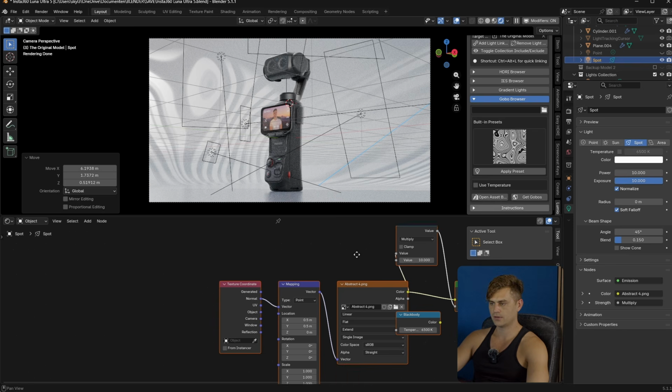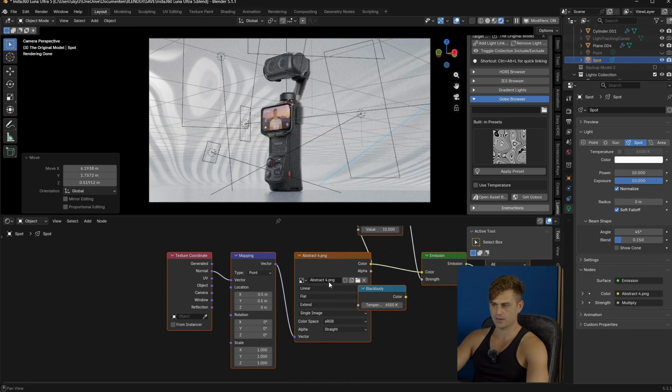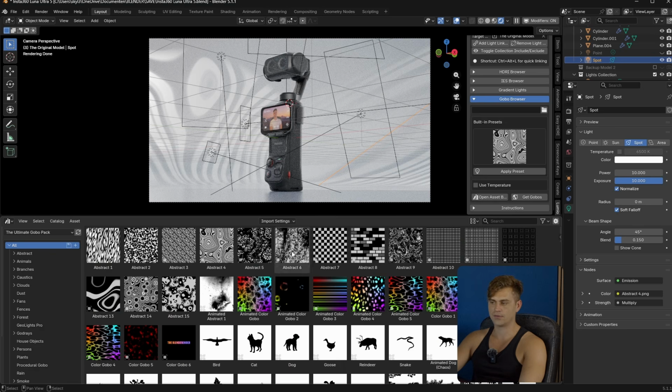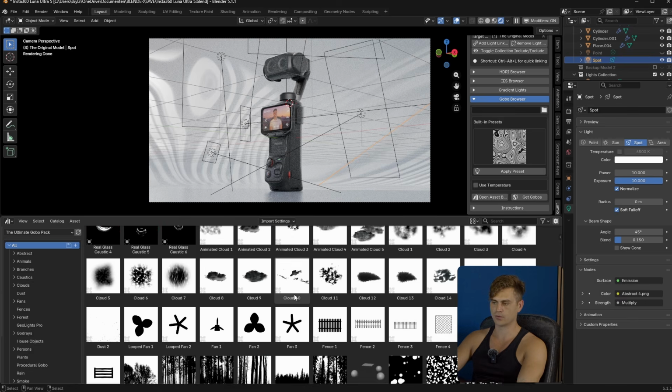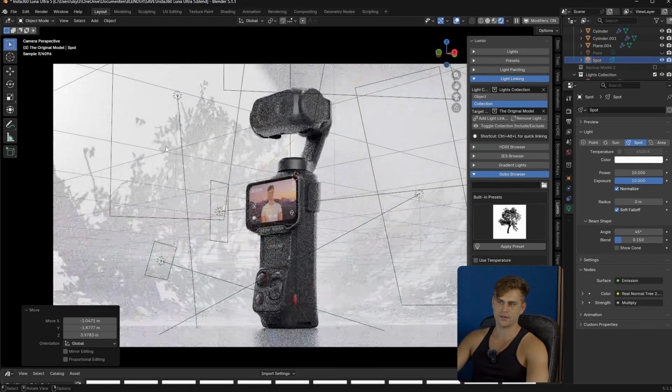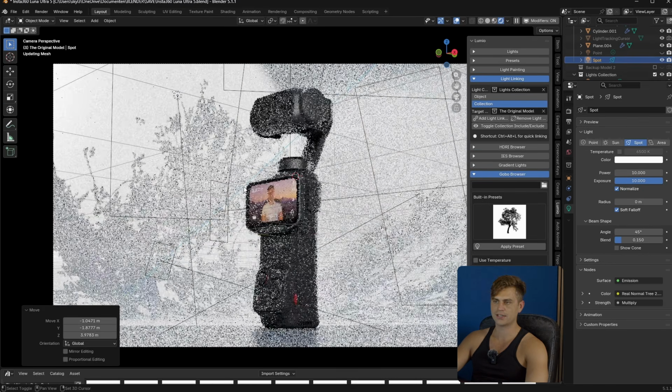And what it comes down to, it's basically just a black and white image that is going inside of the emission here. Of course, if you have the Ultimate Gobo pack, you have a wide range of things that you can use in order to improve your lighting. Very simple stuff to get your scene to look better. Then you can have some of those nice looking trees.